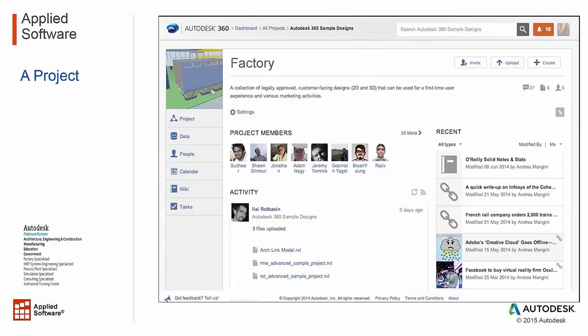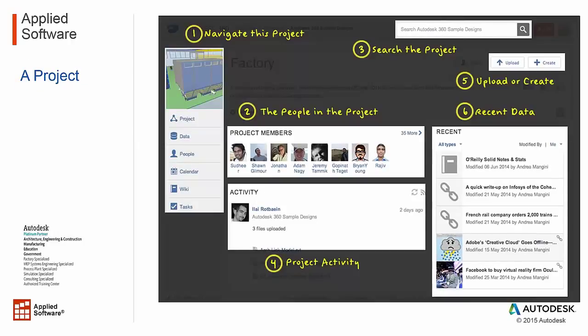When it comes to navigation, navigation is very simple. You can use your data to navigate 2D or 3D models. Look up people on the project, know your team who's working on the project. It gives you a status of who's on it, who's not on it, and also being able to search the project and upload or create and look at recent data and track project activity. All this is part of A360 Team.